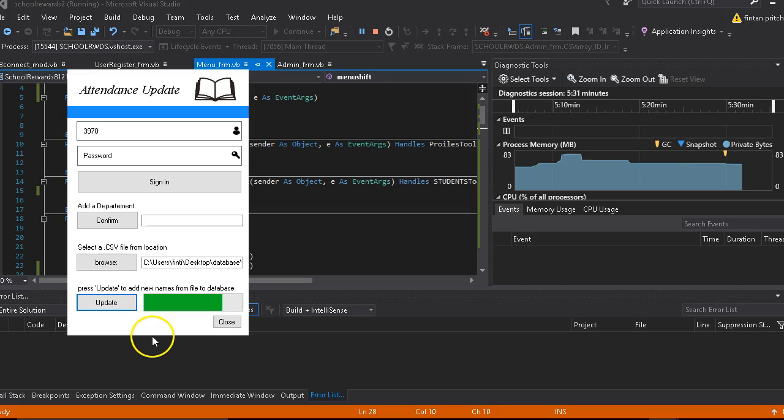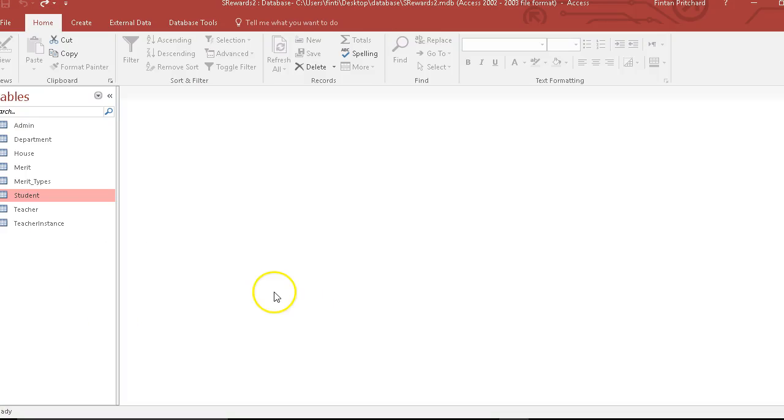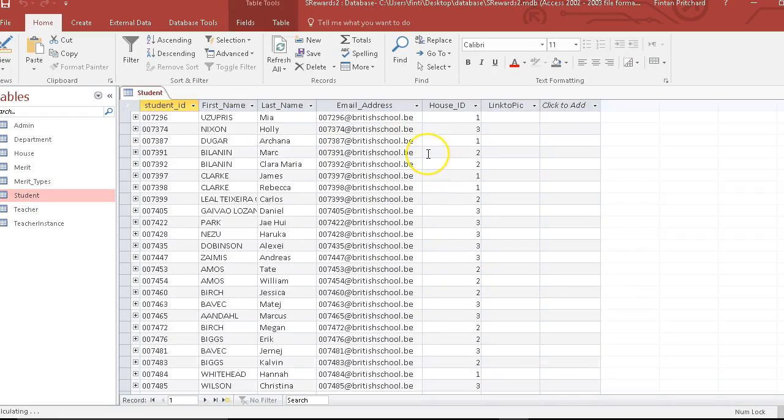Following that, it will then take, probably, depending on how many are on the CSV, which are 700 on the testing CSV, it will then let me know when it's done. As shown, all the new students have been added, and you can check the database, and under students, we now have hundreds of students again.